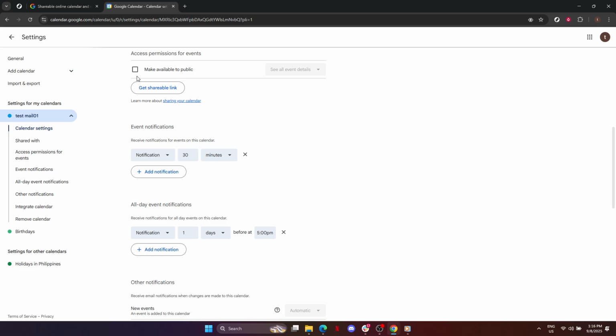Always remember to review your sharing settings periodically, especially if you frequently change how you share your events.